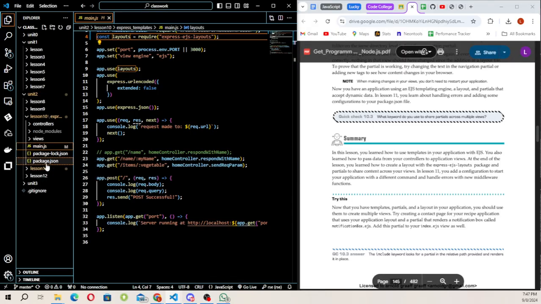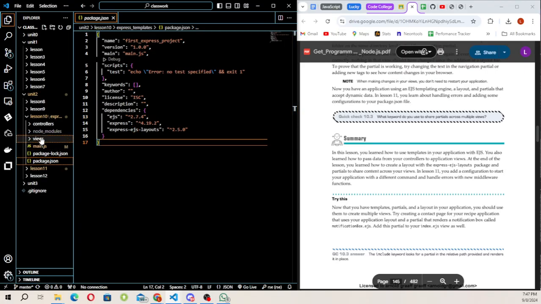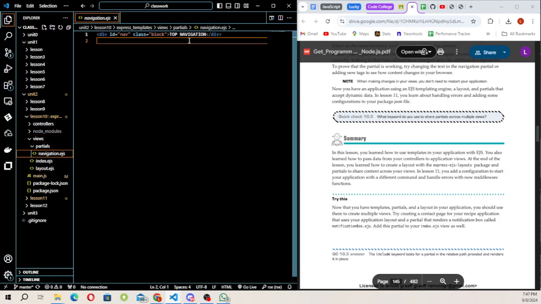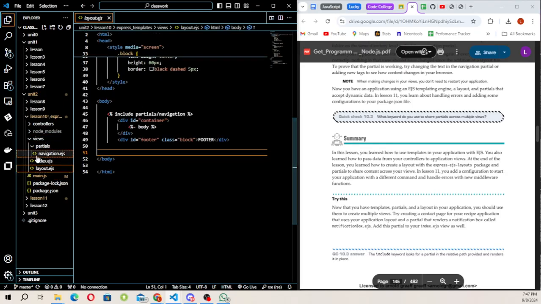Right, so I'm going to first start with our package.json. As you can see, these are the dependencies, and this time we're going to be using express.js layouts and embedded JavaScript, EJS, right? And because of this, we have our views here, which are all EJS files, embedded JavaScript files. As you can see right here, it just allows us to write JavaScript into our HTML.